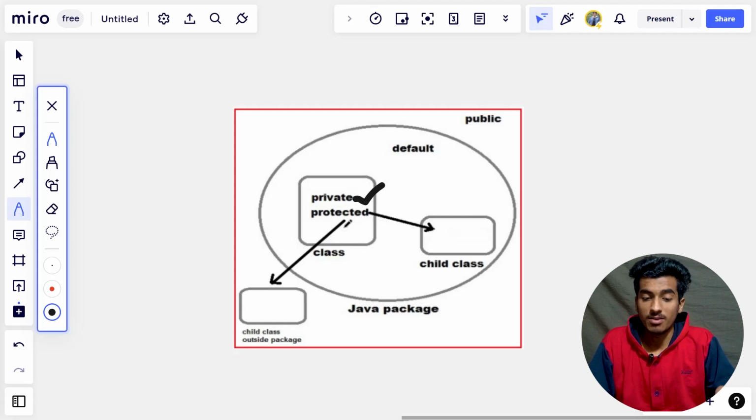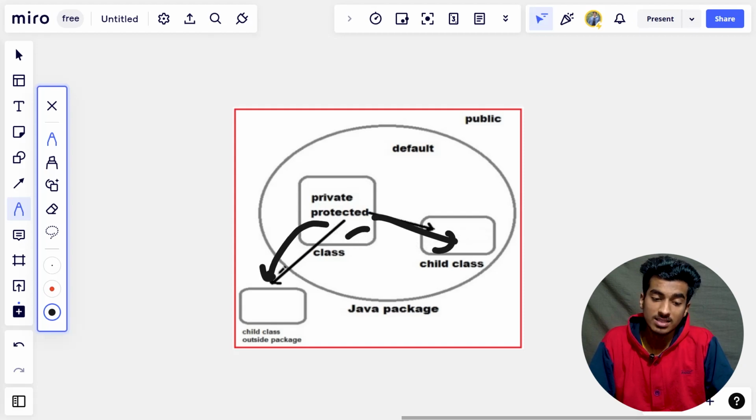So if anything is private, then I can only access it inside the same class, and if it is protected, then we can access it in the same class, but also in the children classes of the same package, and also in the children classes of other packages. Okay, so just remember that thing. This is a very cool thing, and it is very clear and understandable.